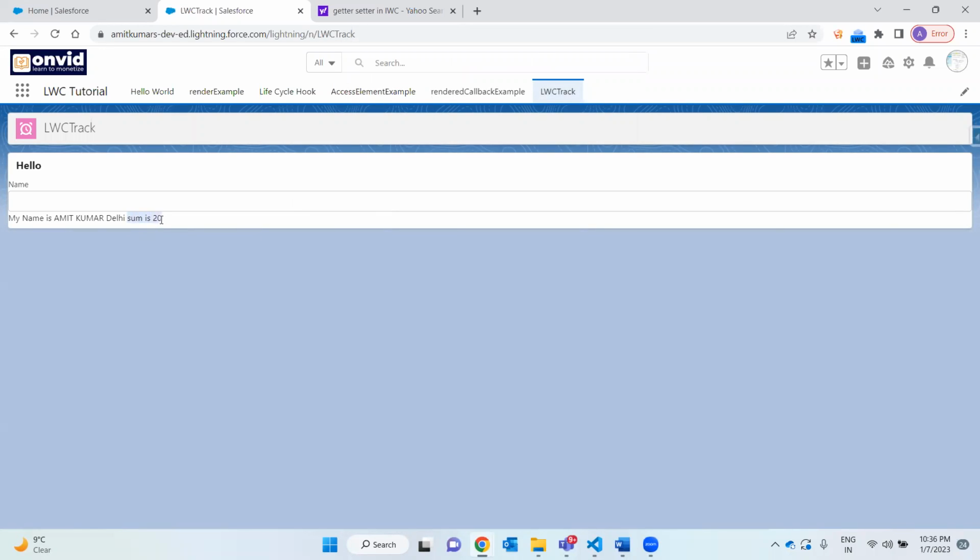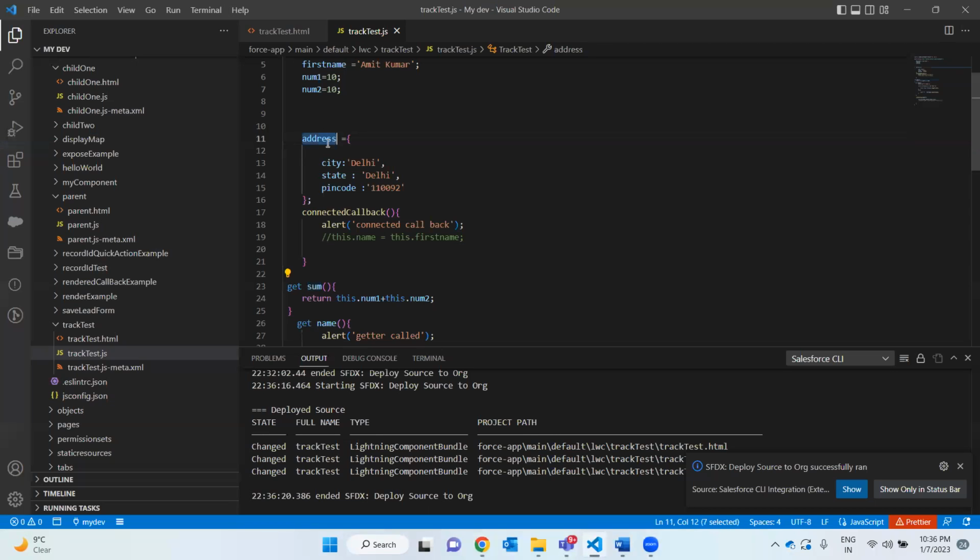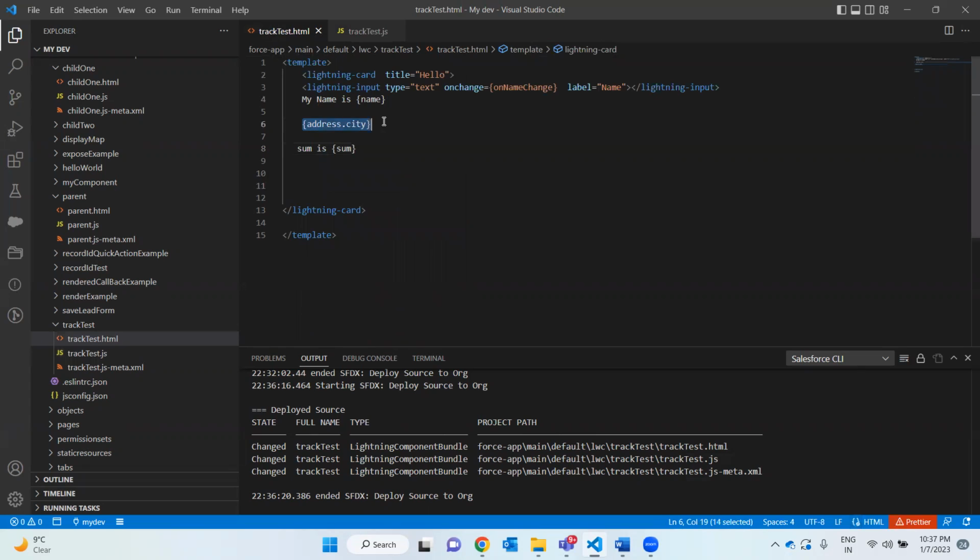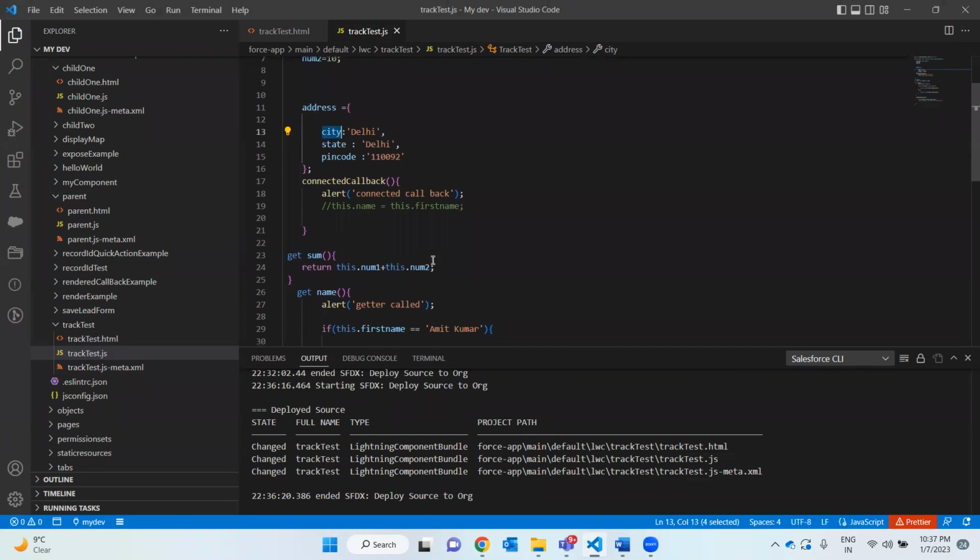So here you can see that sum is 20. It is coming. And here you can also see Delhi is coming. Why? Because I have accessed the address variable, which is of object type, and inside that object there is a key city, a property city, which I have accessed here. Address.city displays Delhi, and here it displays sum 20. So you can see that using a getter function we can also do some computation.